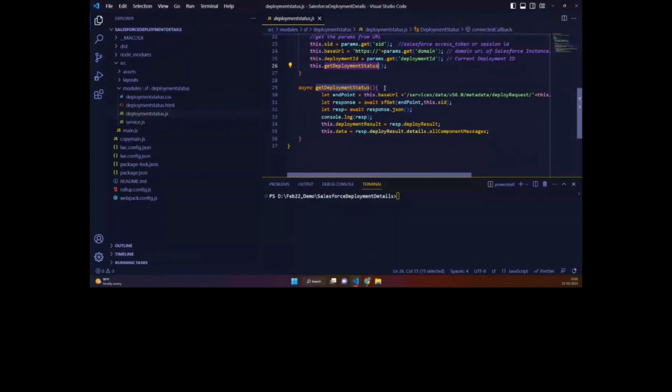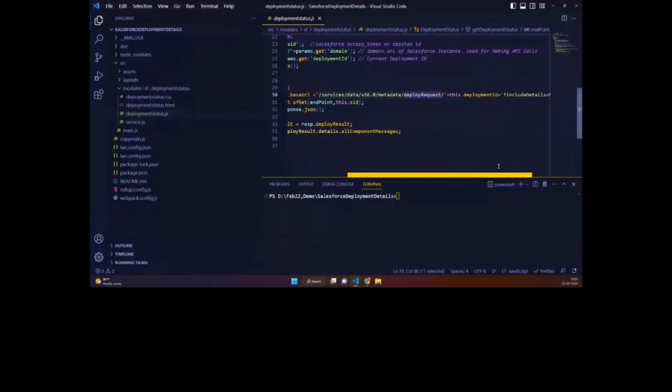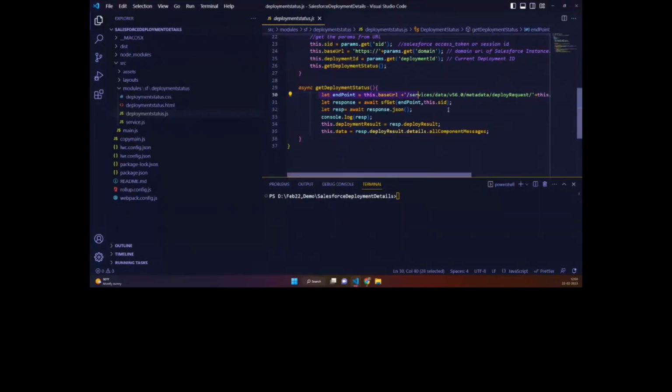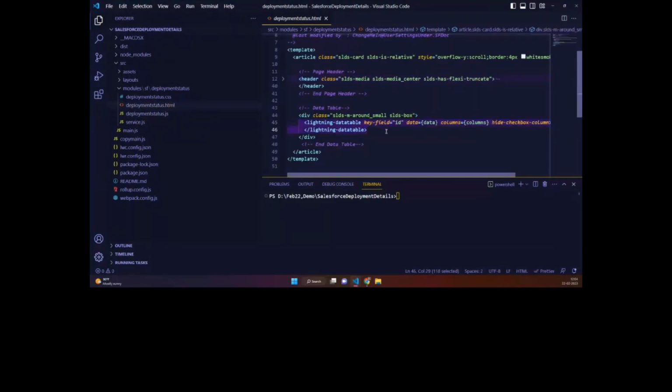get deployment status. Now you can see this is my endpoint: services data deploy request, deployment ID, and I'm saying include details equal to 2. So what happens when I hit this endpoint? I get the data back from Salesforce, which is going to contain the components that are deployed as part of this deployment. I am just going to refer to this as all component messages. I am assigning that value to this dot data, which is referred to in my lightning data table.